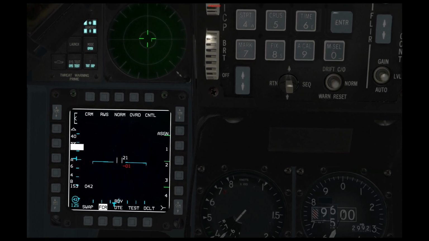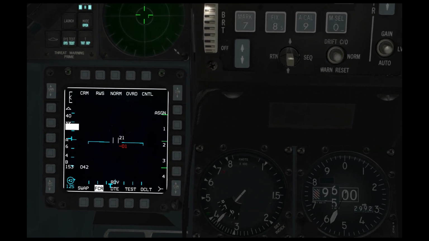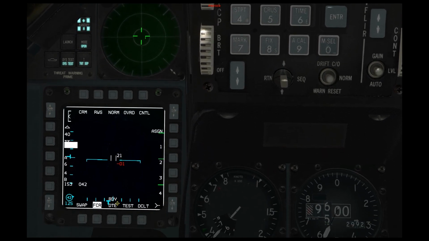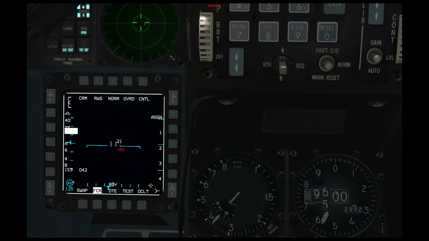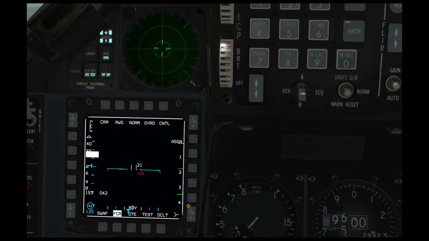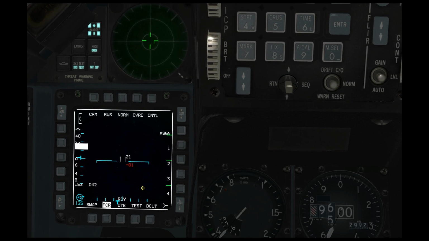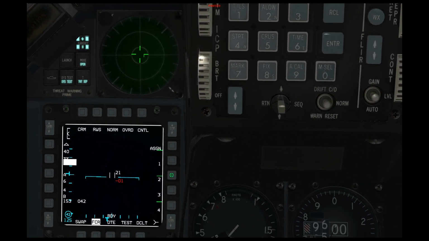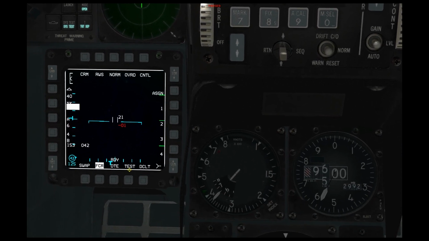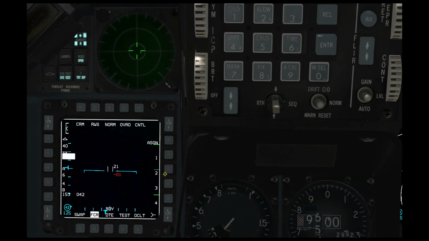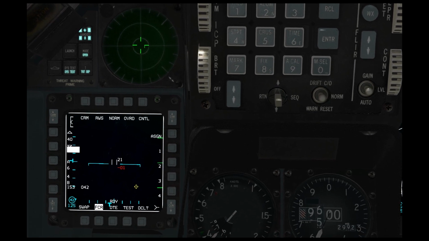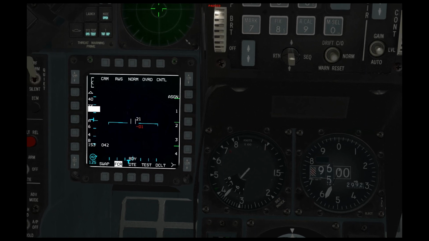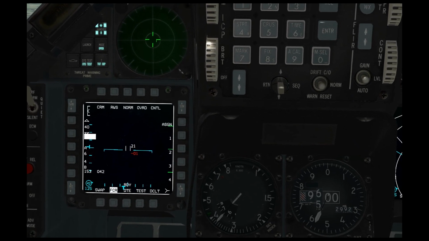And the coolest thing about it is that if you lock something up on the FCR, you can instantly send the position of that contact to anyone in your flight by clicking on these buttons. So if you locked up a bandit that's inbound or whatever, and let's say you're the flight lead and you wanted your wingman to see it, you click 2. It will say data on his screen, and he'll instantly see it on his FCR.